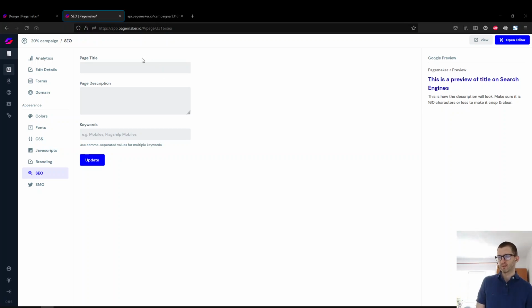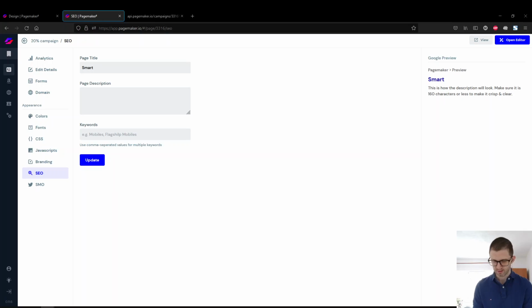So in the example that we have now, this is a smart wrist band, whatever, and then you can type a description: best smart wrist band for runners and hikers, and put the keyword, so that'll be smart wrist band. I know there's another word for it, I just can't remember it. And then you update, and this will help you rank in Google.